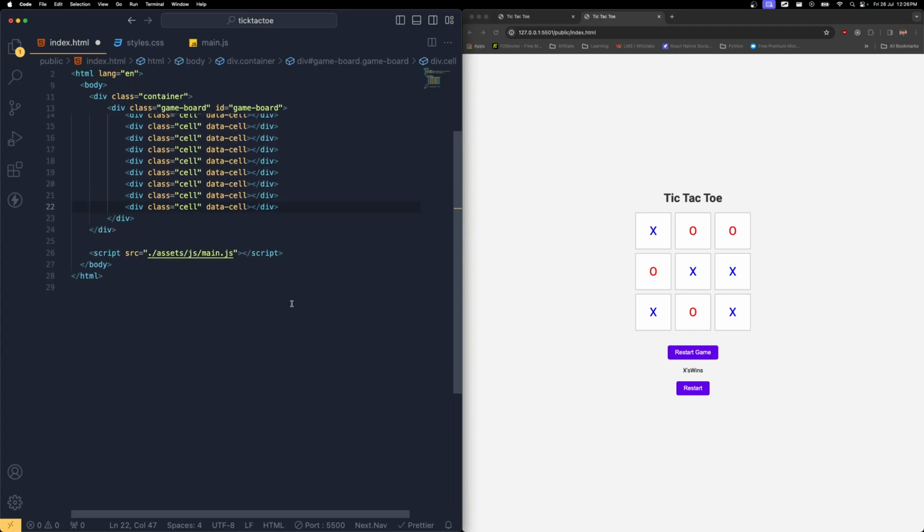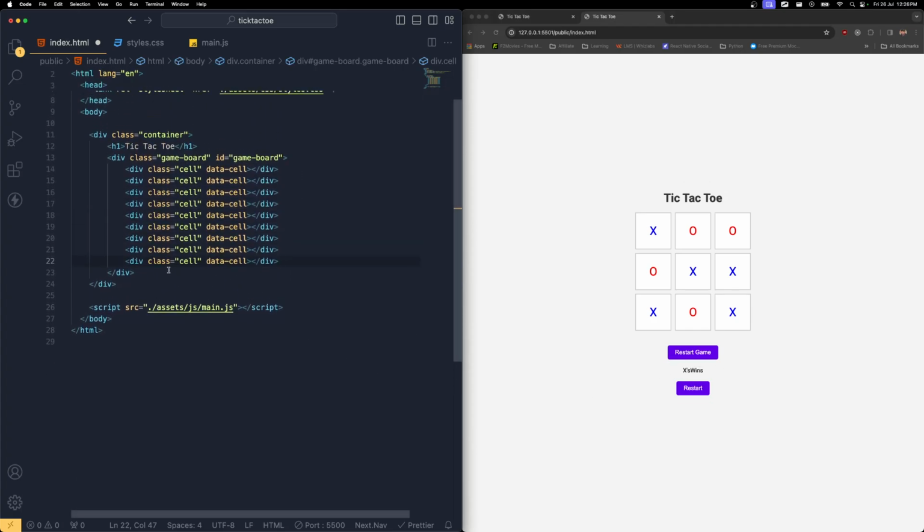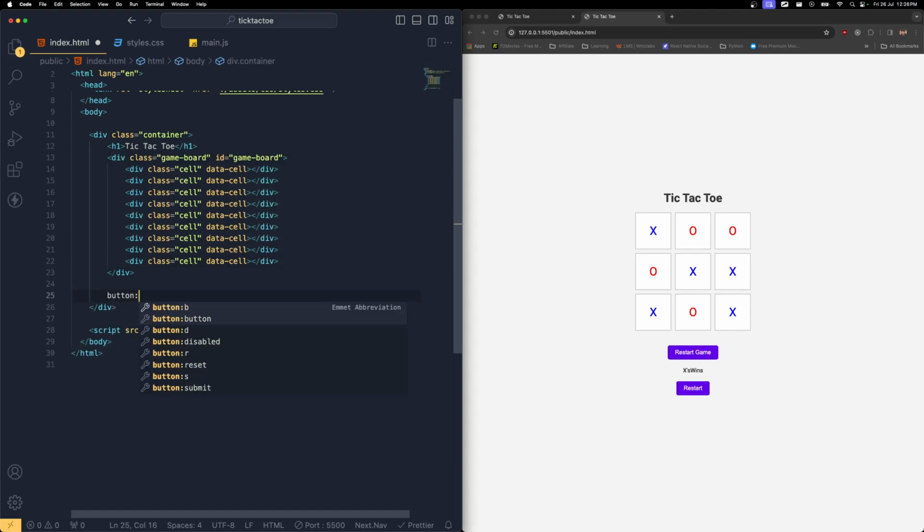And then right after that, we do have this button. So right after this division, I'm going to create a button with the type of button itself, and the ID should be restart button. Okay, and inside this button I'm just going to say restart game, something like this. This is how it should be.